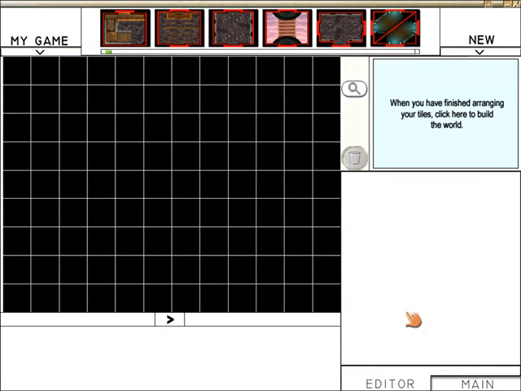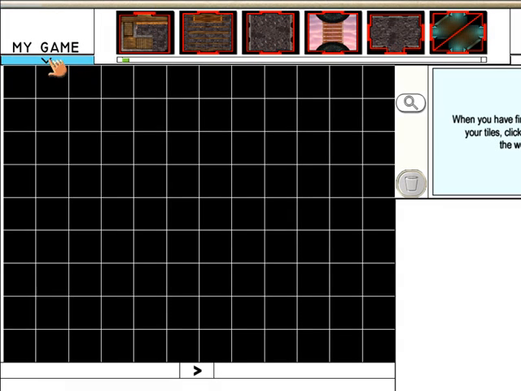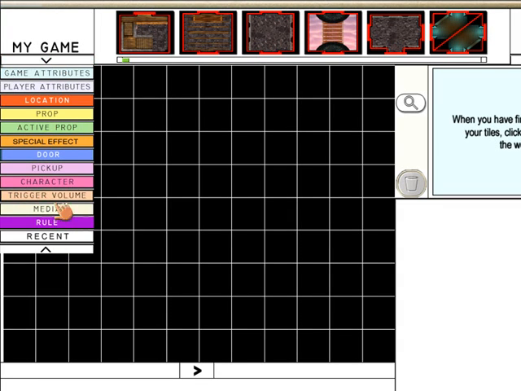First of all, we're brought to a black grid, and this is where we build our virtual world. Above you've got the My Game drop down menu, and this is where you can access any of the things that you've used in your game. Currently there's nothing there, of course, because we haven't done anything yet.